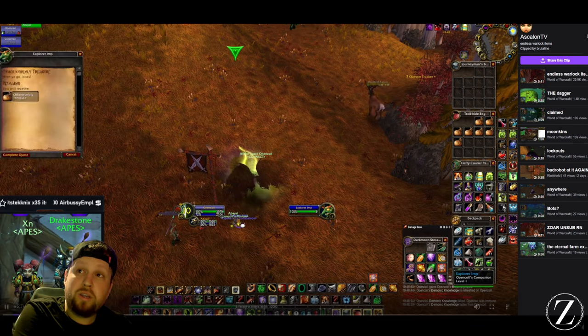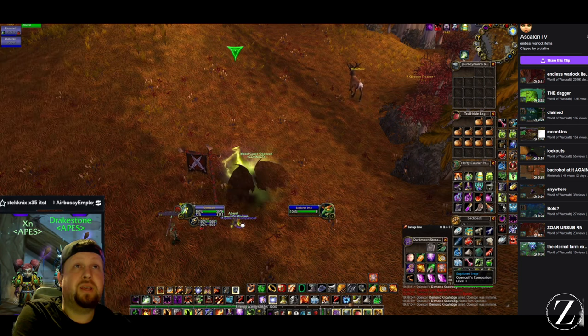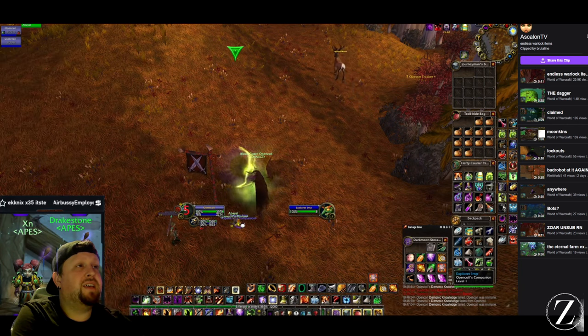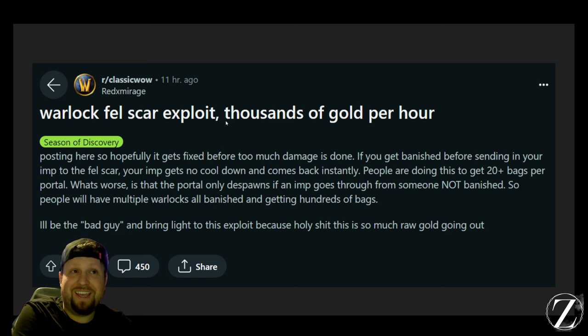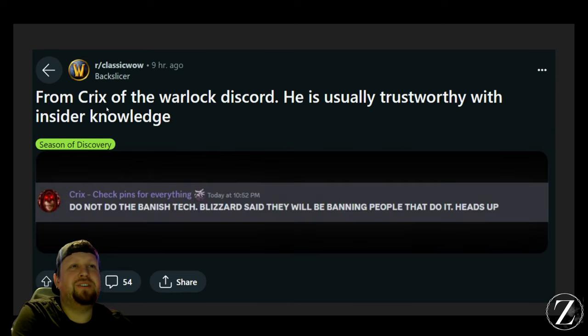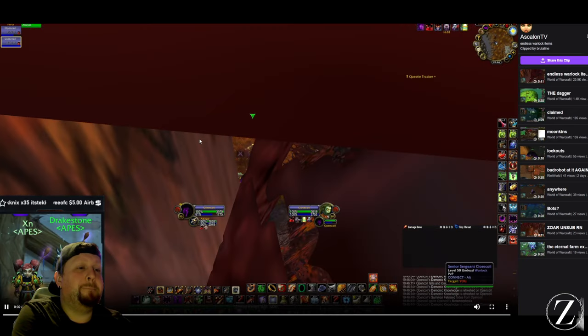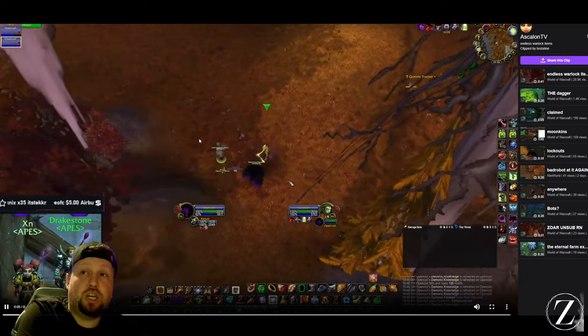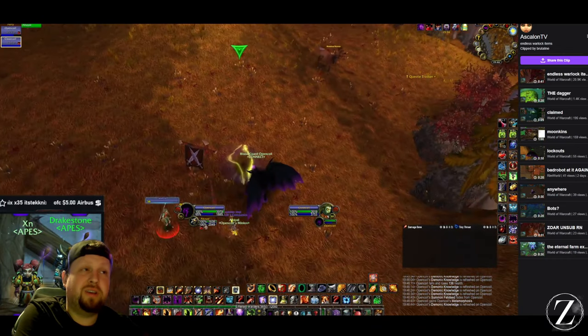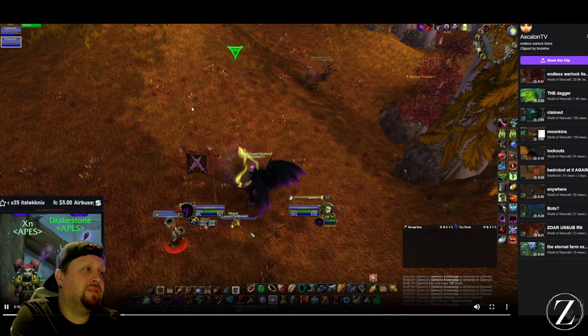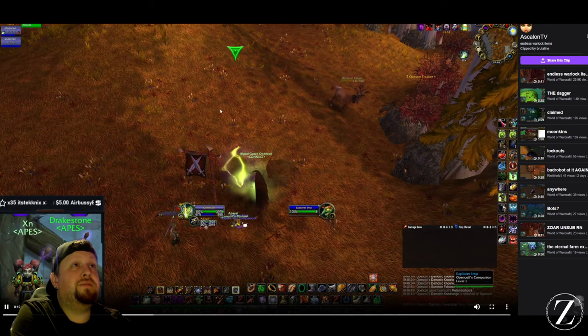I definitely don't condone doing this, as you're going to get banned. You're definitely going to get banned. Don't do this. Even Crix from the Warlock Discord here is saying that you probably shouldn't do it. Blizzard said they're going to be banishing people, so maybe he's got some insider knowledge. But yeah, I would definitely say don't, unless you want to get banned, but you know, find out, fudge around and find out, brother.